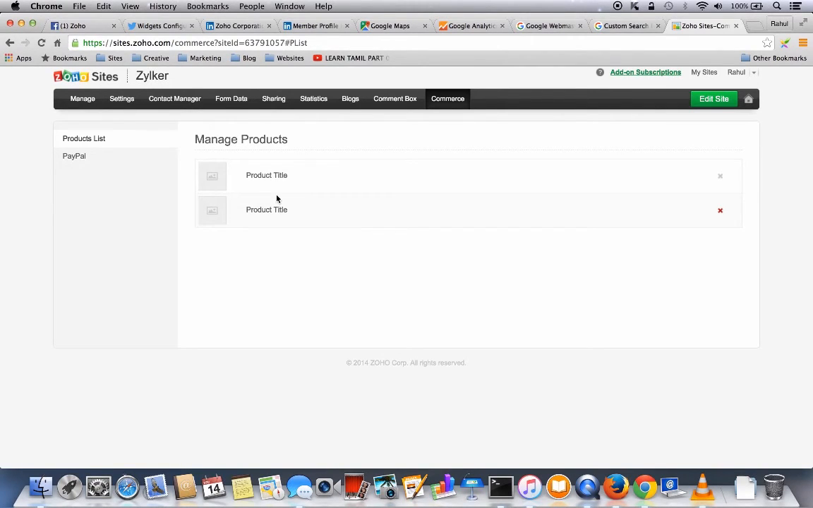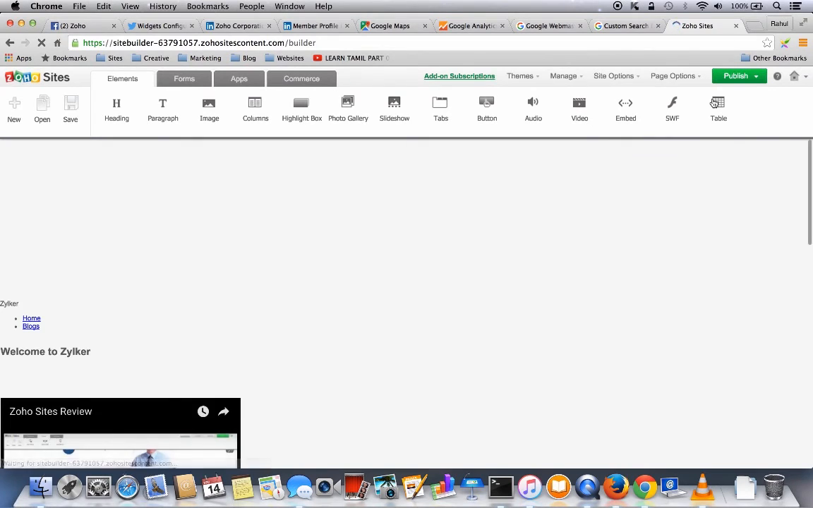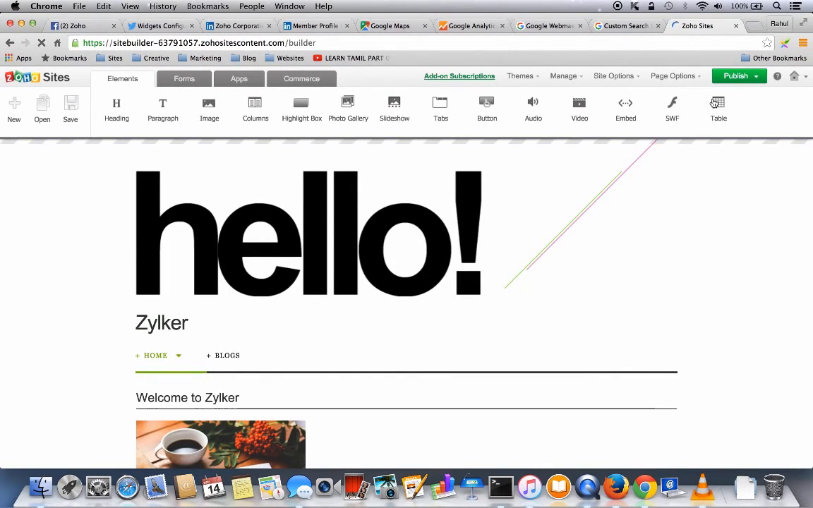Now there are two major sections left. Let's go there. And for that, just click this edit site option here on the top right side of the builder. Okay, so now the two major sections that are here are site options and page options. Let's take a look. Under the site options drop down, you can see this edit site details.